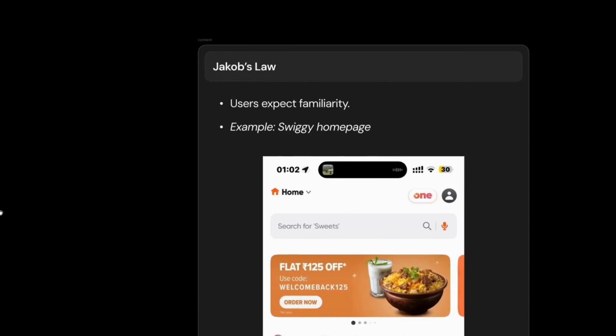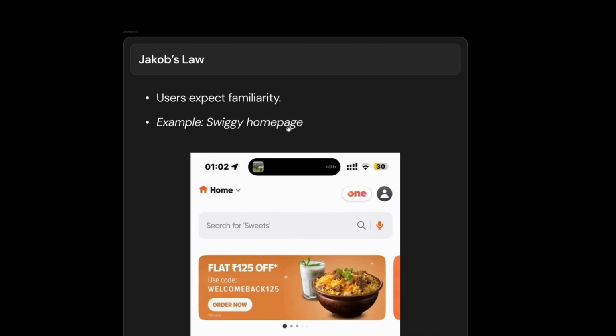Now, without wasting time, let's move to the next part, that is Jacob's law. Jacob's law states that users spend most of their time on other websites or apps. So, they expect your design to work like the ones they already know. So don't reinvent the wheel, just make it roll smoother.